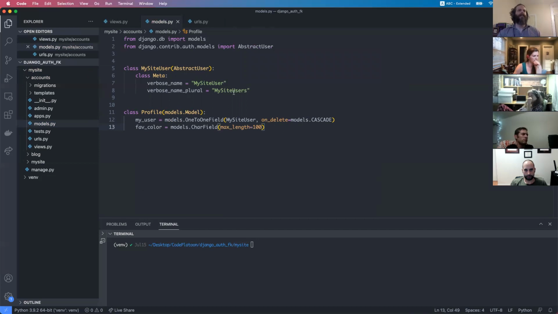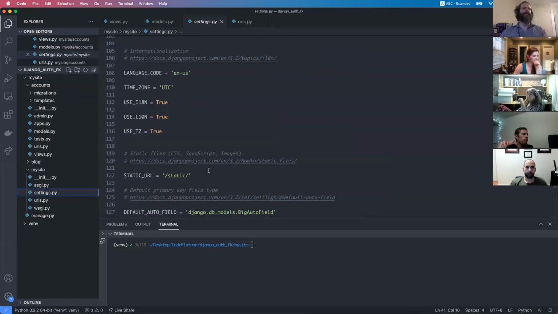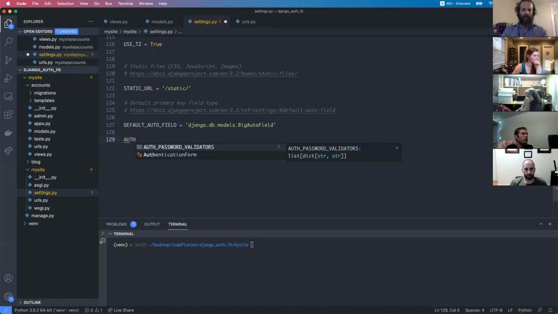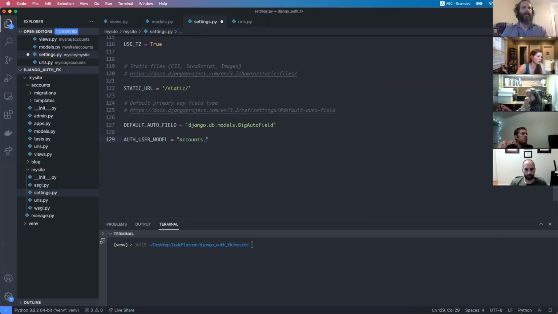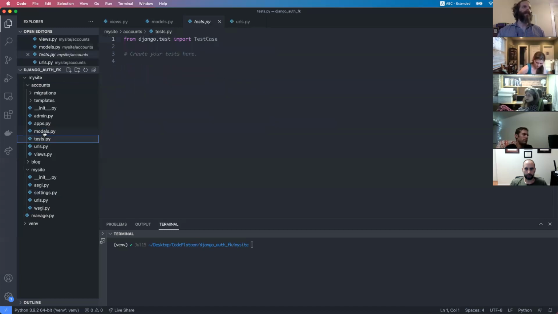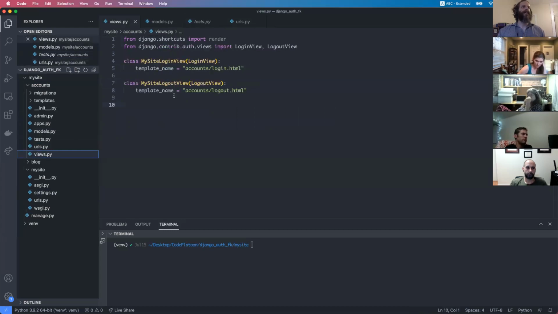Okay, so we have the user, and we have this user profile, and I'm going to go into the settings. Since we're customizing the user model, we need to tell Django. That is accounts, and then my site user. My site user, yes. Okay. So now we have the models and the URLs and the views. I think that should be good for accounts right now.